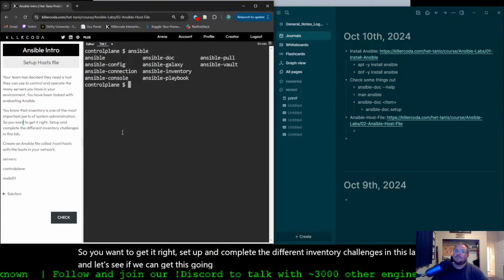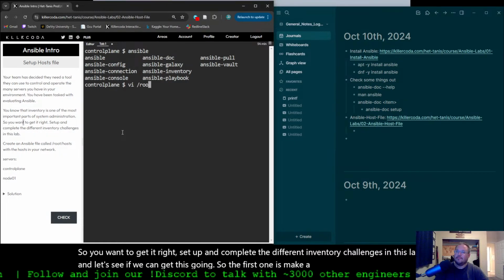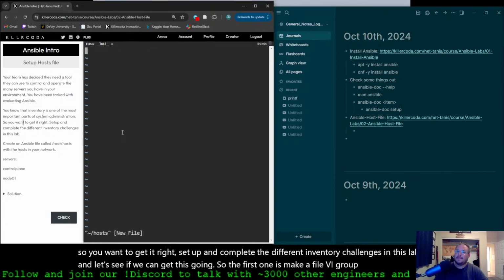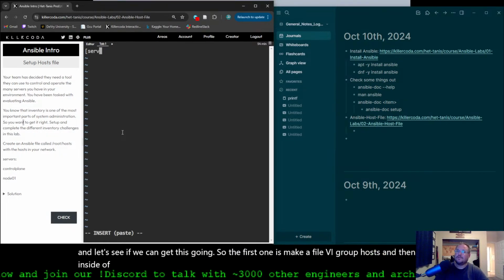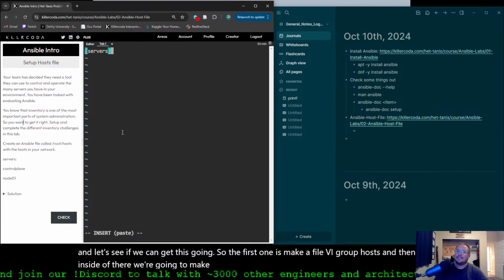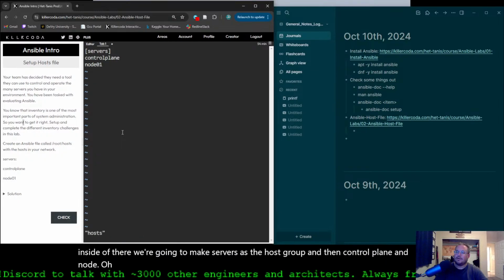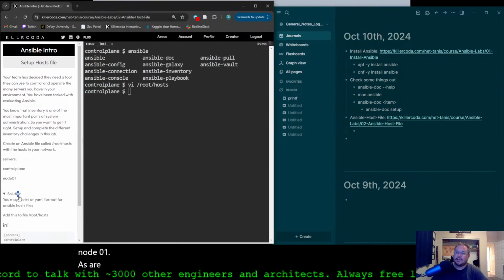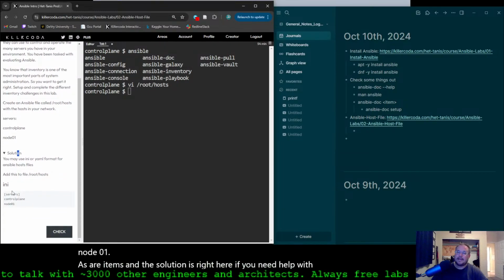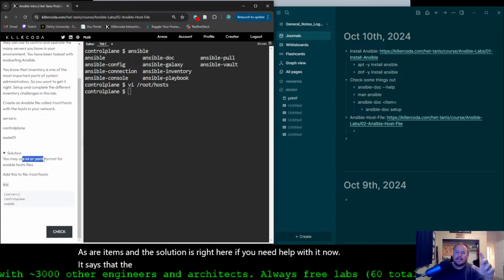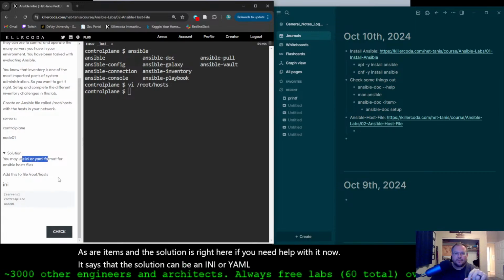So the first one is make a file, vi root hosts, and then inside of there, we're going to make servers as the host group, and then control plane and node 01 as our items. And the solution is right here if you need help with it. Now, it says that the solution can be in INI or YAML format. Well, what the heck do I mean by that?